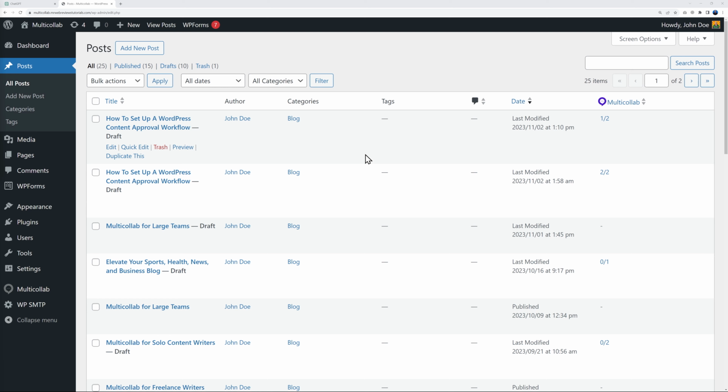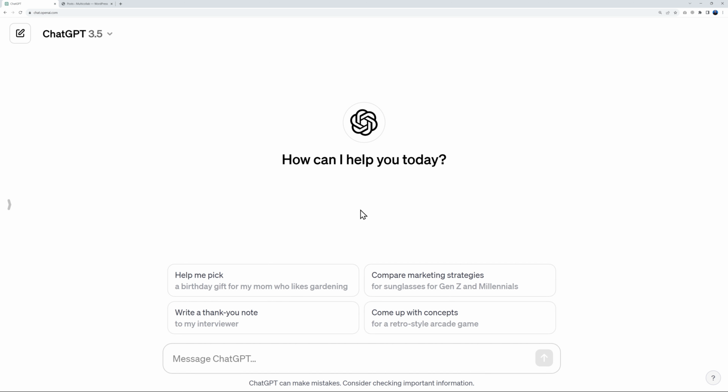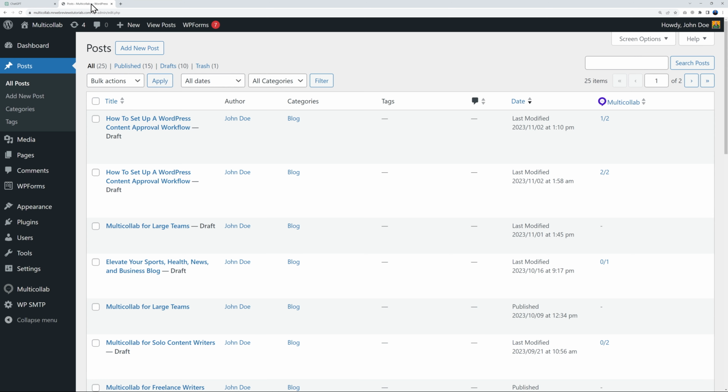Okay guys, so let's go straight into it. In one tab here, we have a WordPress installation where we have Multicollab installed. These are all our blog posts. And on the left-hand side, we have ChatGPT 3.5 at the moment. So here we can use ChatGPT to help us out along with Multicollab.